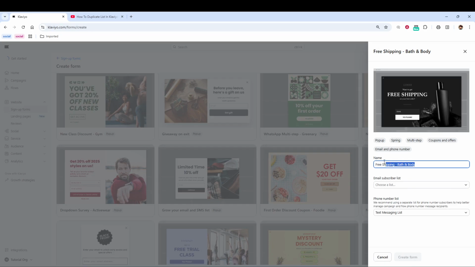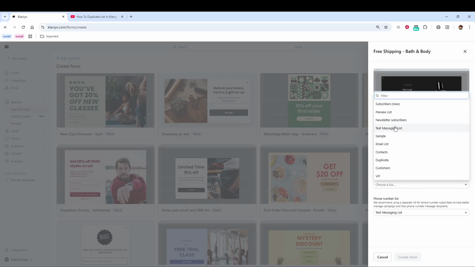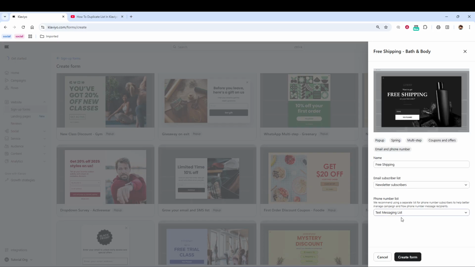First, name your form. This name is mainly for internal organization, so use something clear that helps you recognize it later, especially if you plan to test multiple versions. Then choose the list where new subscribers will be added. This is important because it controls where signups go inside your account, such as your main newsletter or another list you use for promotions. Once those basics are set, click Create Form to enter the editor.